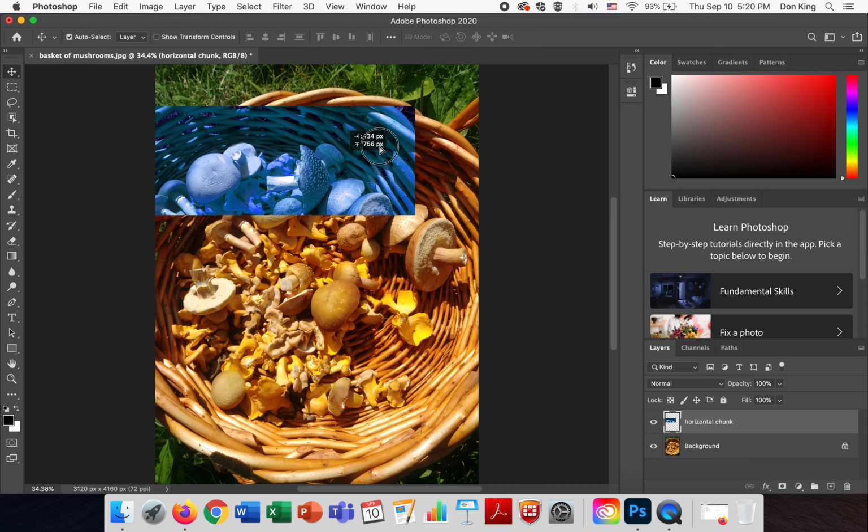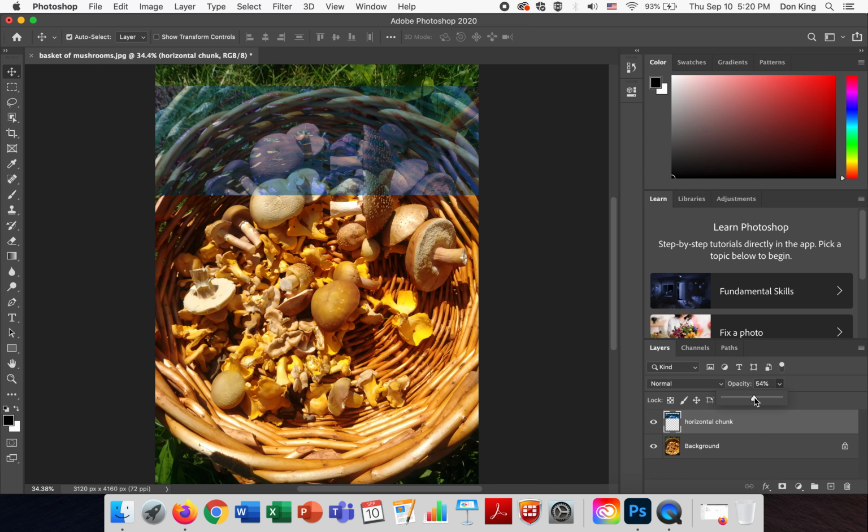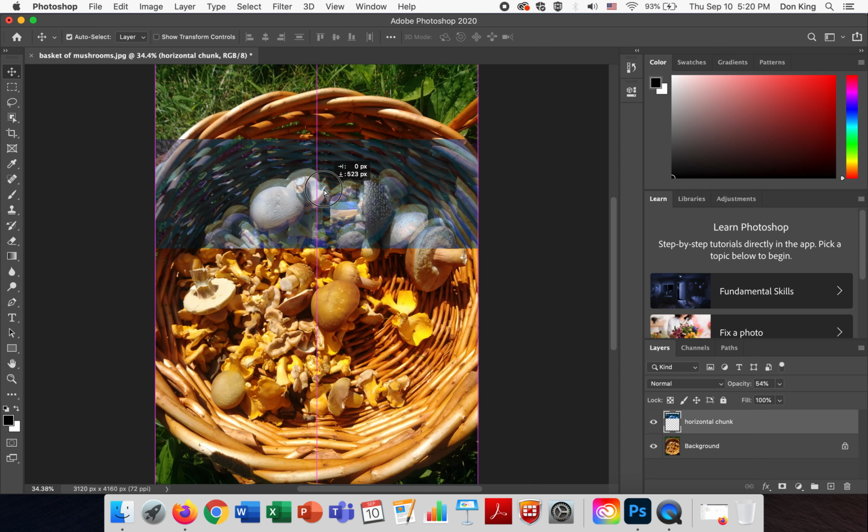So we can kind of move this layer around. We can do other things to it. We can also lower the opacity of this layer. So every layer down here has an opacity meter that we can click on down in our layers palette so that we can start to see through.